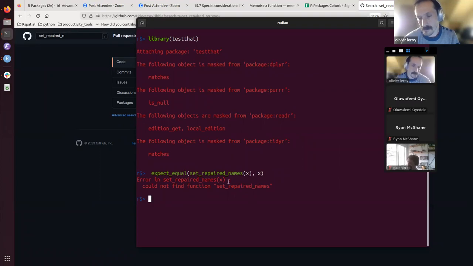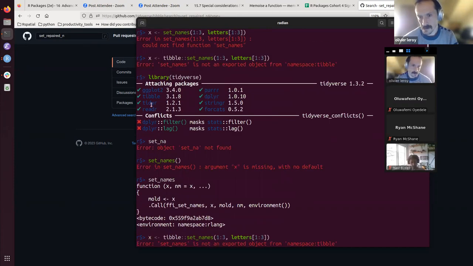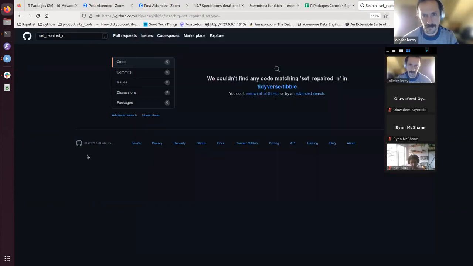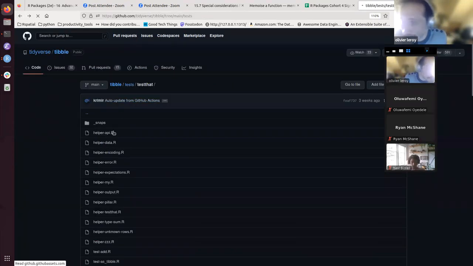Oh yeah, because it's the function where we are testing. But I loaded tibble, no? It's in the whole tidyverse. Yep. Let's go back to see where it was. Anyway, that's my experience exploring a test.